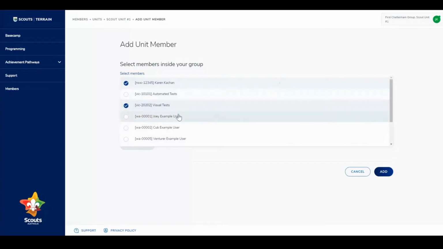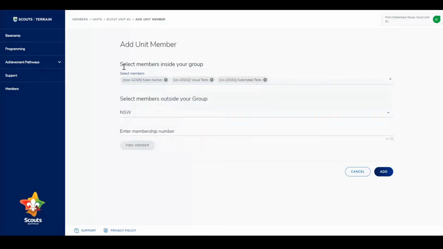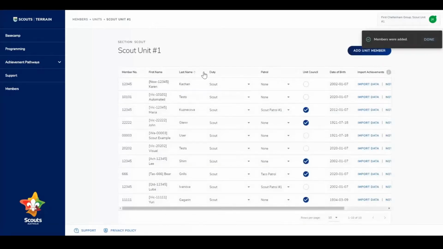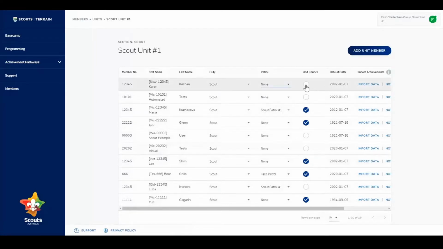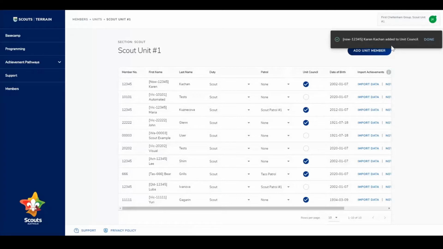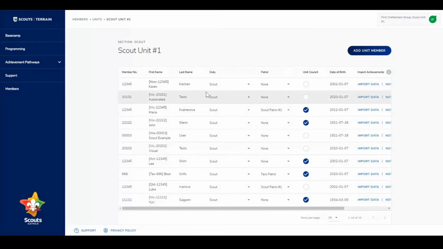Once you've selected everyone that you want to add into this unit, a few different people, then you can select add. Members were added, excellent. It's going to take me back to the unit table, and you can see there's a few more members there. So yeah, that's pretty simple. As you can see, it gives you a little note when things have been changed.